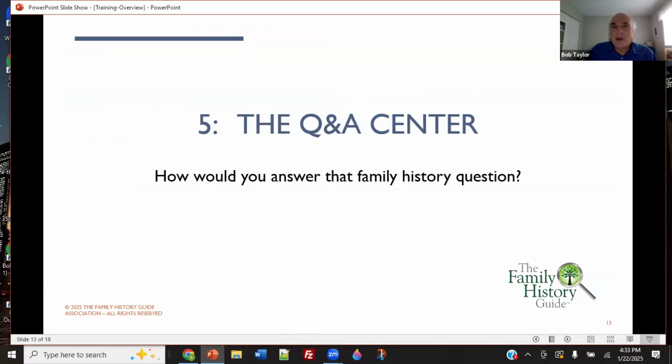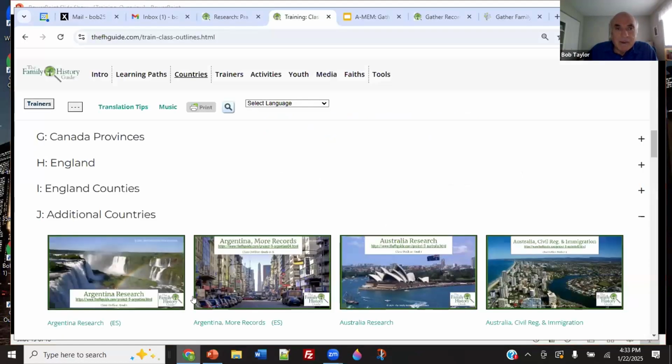And I've seen some who work there that are actually kind of reluctant to answer questions because who knows what people are going to ask when they come in the door. And sometimes if we don't know the answer, we might feel a little bit awkward or embarrassed. So the Q&A Center is a tool for consultants or for anybody that needs to be helping and mentoring in family history learning experiences. Let's take a look at that.